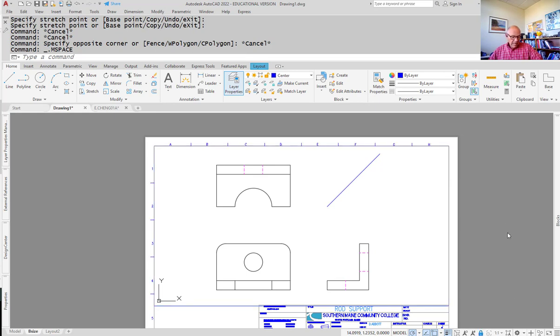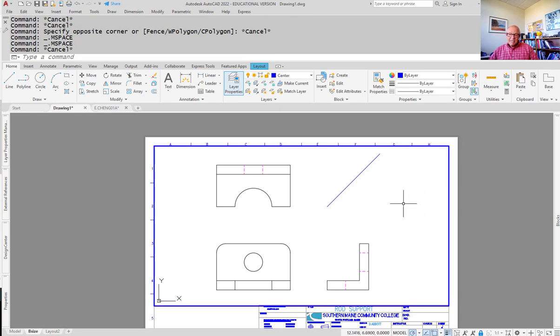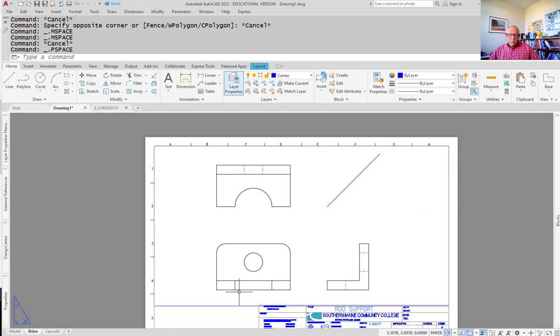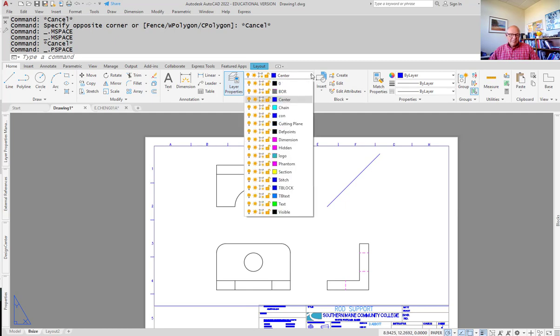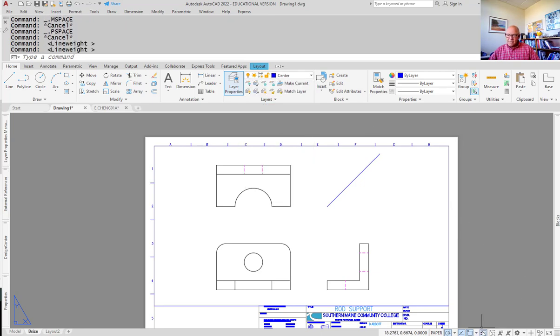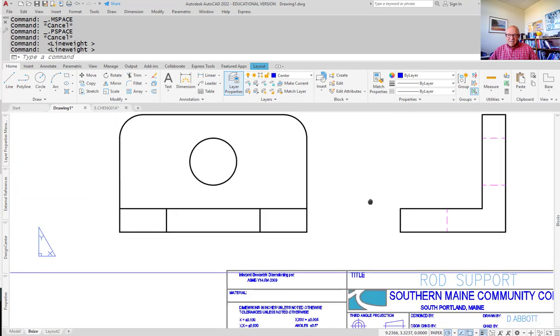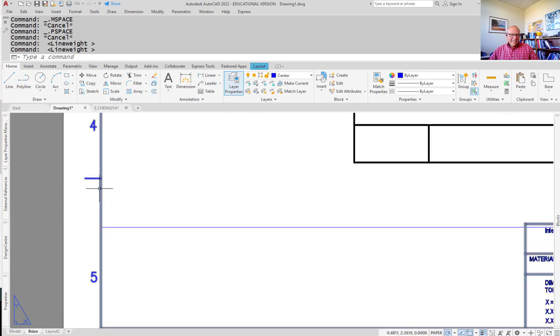Now, a couple of things happened here when I brought that in. One of the things that happened is it brought in the entities, but it also brought anything that was already in that drawing. So if there were already some layers, they came in. There's a layer called BOR. That's the border of this title block. If I turn my line weights on and off, and then zoom in a little bit, you'll see that the border is also a thick line.